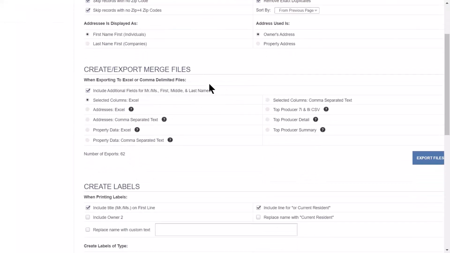Now, if we were doing exports, you can choose your export based on the product that you're using. If you're doing Excel, I can do just addresses to Excel, just addresses to comma separated text, or property data to Excel, property data to comma separated text. And for those of you who are using other programs that are available here, you can select that program as well. If you don't select one of these, it is going to the default, which is the selected columns that I had on my results.